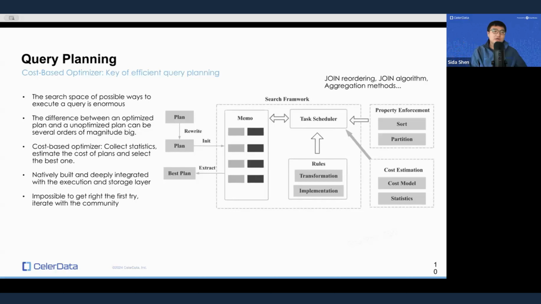You think about how you order your join, which join algorithm to pick. Do you do a nested loop join? That's how it is executed on a single node. And you also pick which kind of distributed join strategy, something like a broadcast join versus a shuffle join, and also aggregation methods.